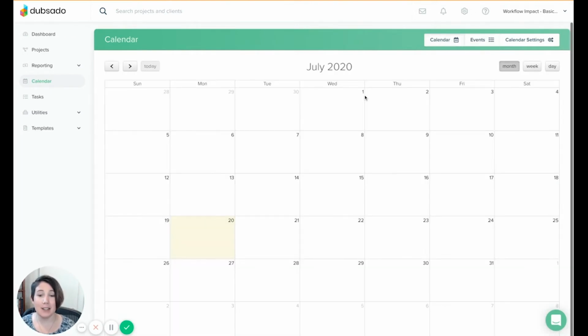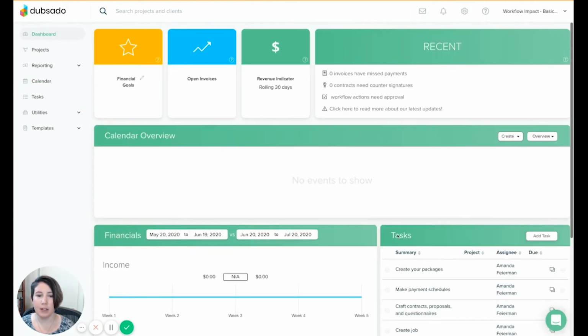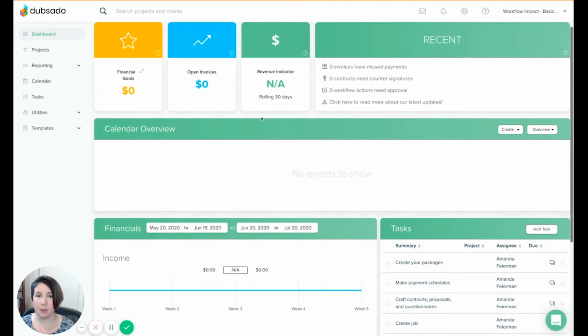But here is what you would be able to see. And if you go over to your dashboard, you actually can set up the section here to show you what events you have coming up. You can also create calendar events from your dashboard.